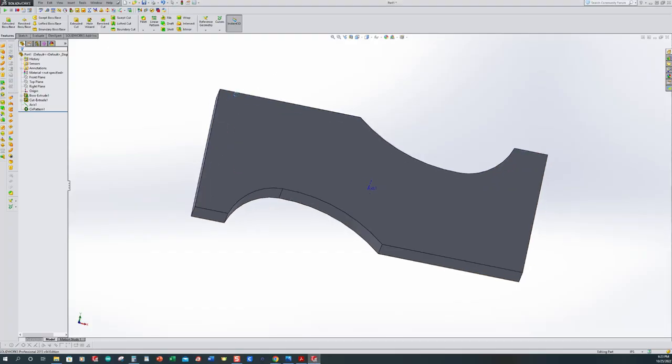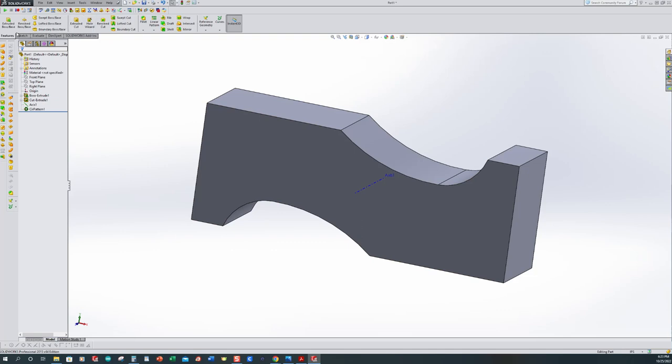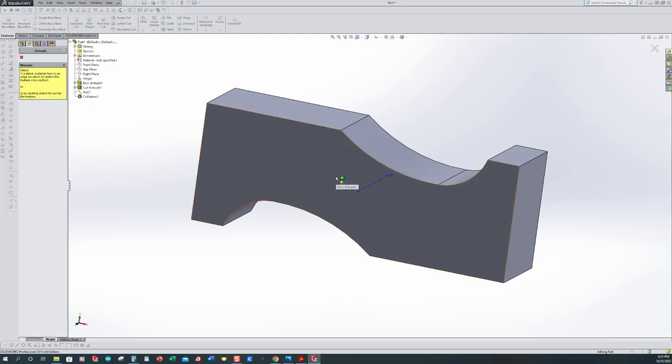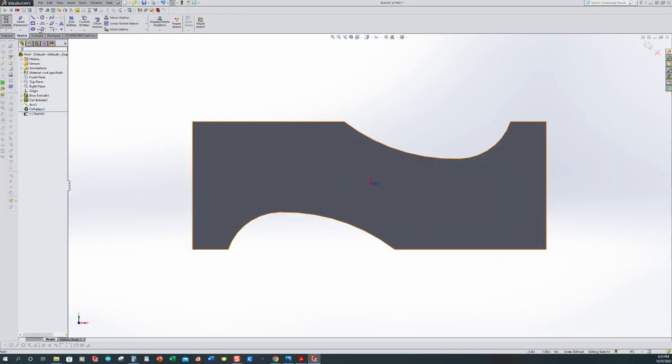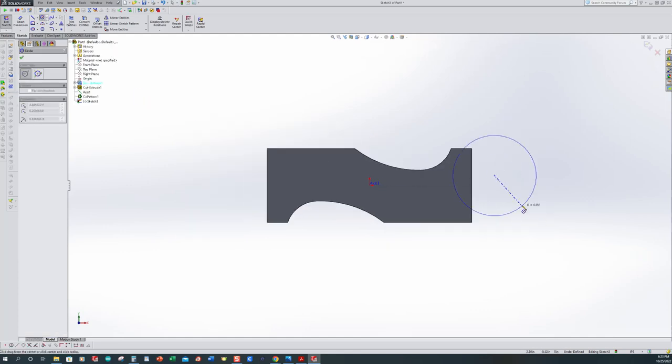All right, so I'm gonna rotate this around. We want to select extruded cut again. I'm gonna pick this face. I'm going to select a circle, place it out here somewhere. Now we have to size it and locate it.